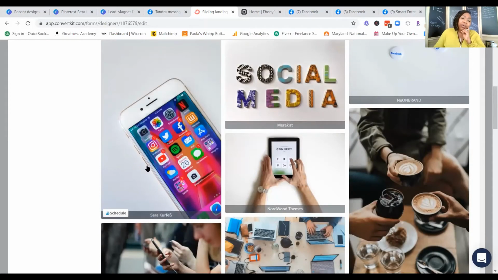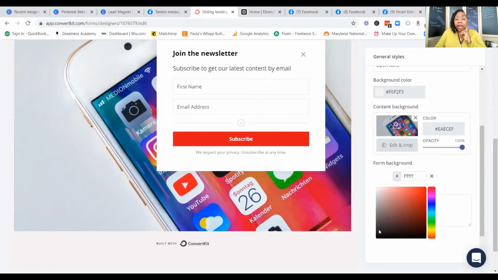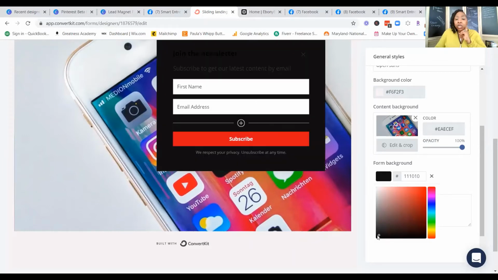I like that phone. So we'll try that. You can always change this later. And I don't want it to be as bold. My background is white. I hate a white background, so I'm going to change. Oh, well, no, I'm going to keep it the same. Let's take it back to white.